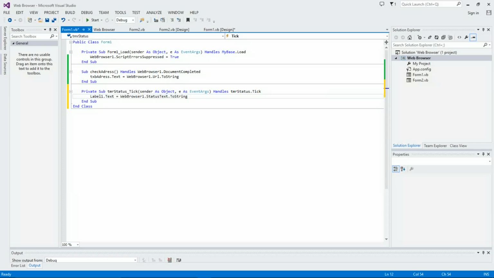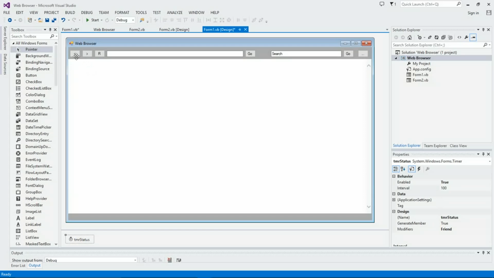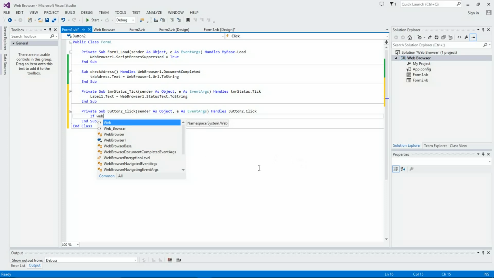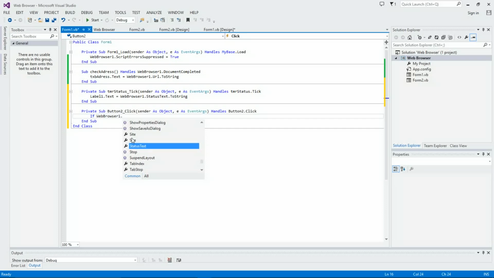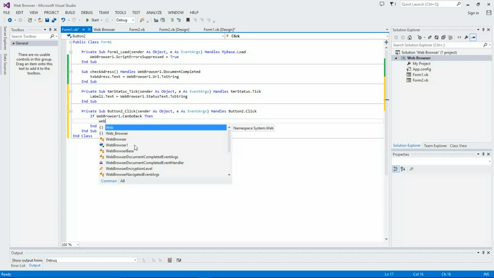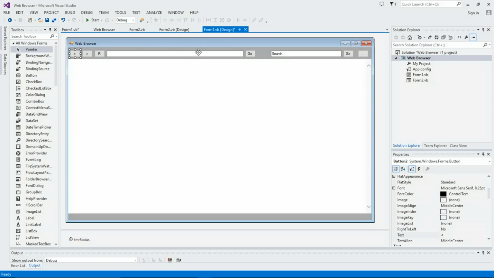I think the rest of everything that we're going to do is just going to be buttons. So we're going to go into the form design, and start all the way over here with the back button. And for this one, we're actually going to do if web browser 1 dot can go back, then I'm going to go ahead and create the end if. Then we want to do web browser 1 dot go back. And this will check to see if you were previously on a web page. If you weren't, it can't go back. It's not going to waste the time. And if you were, it'll be allowed to go back.